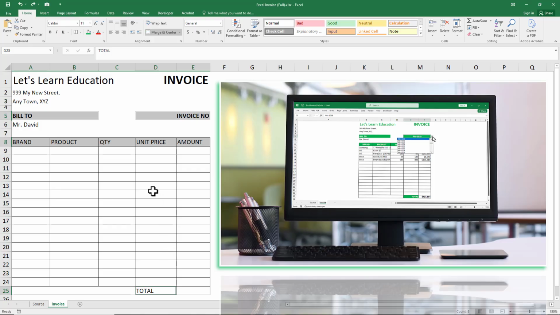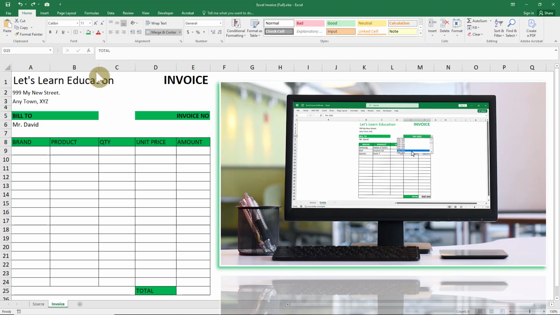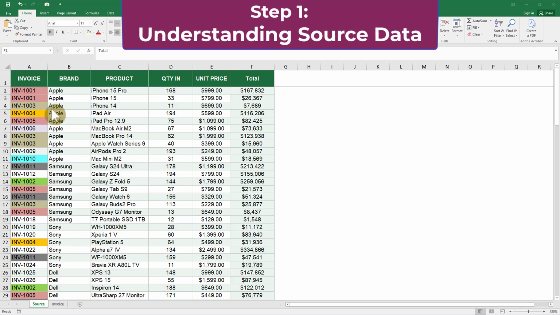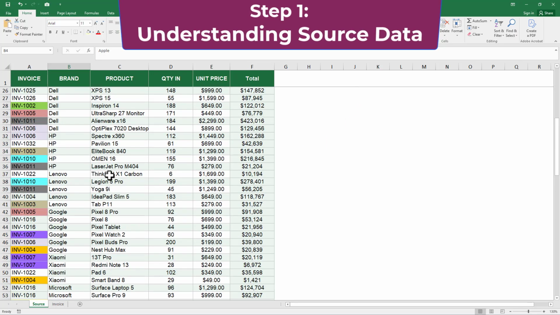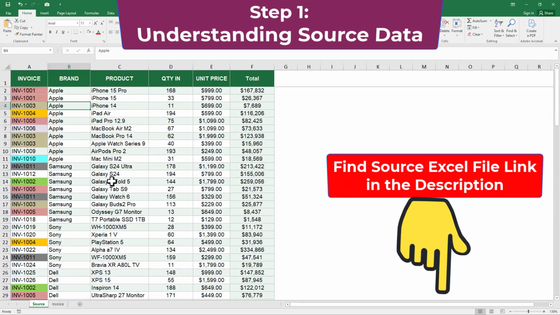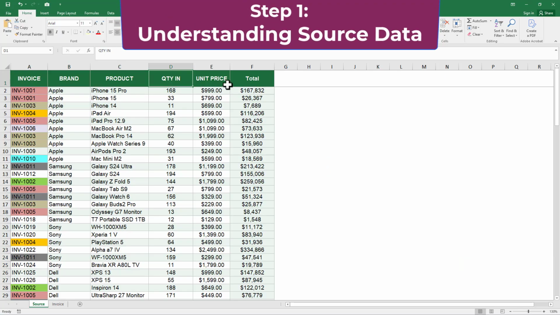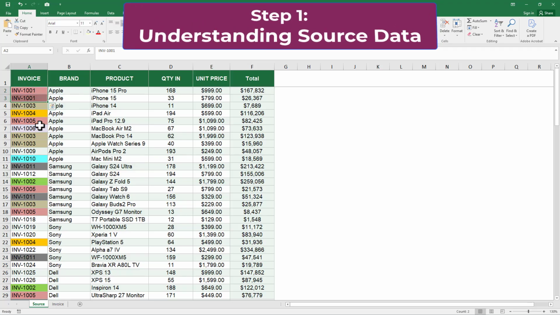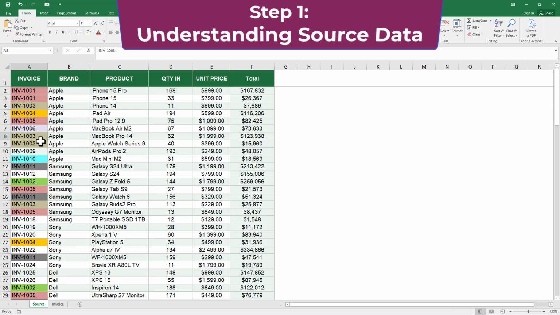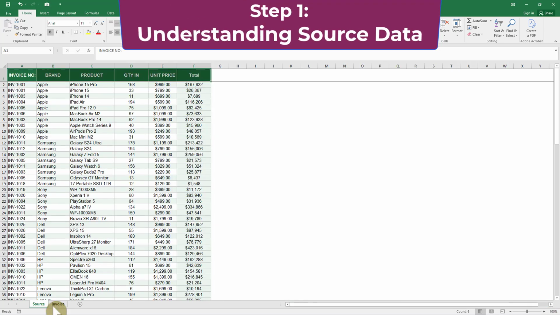Today, I'm going to show you how to design and create a professional dynamic invoice system in Microsoft Excel. Step 1. Understanding the source data. First, let's look at our source data. Here, I have a source worksheet containing our sales information. We have several important fields: invoice number, brand, product, quantity, unit price, and total amount. Each invoice can contain multiple products. Our goal is to take this source data and automatically display the correct products and amounts inside our invoice. So, let's move to the invoice worksheet and start designing it.